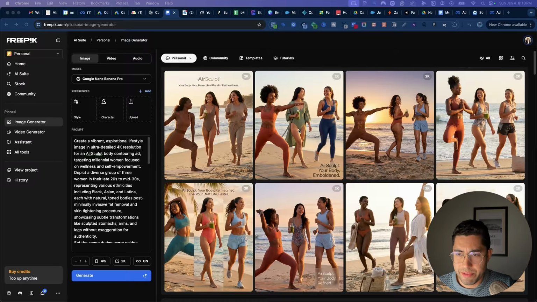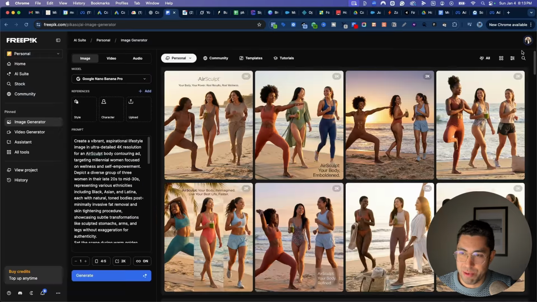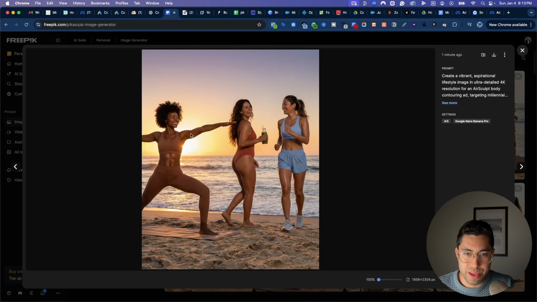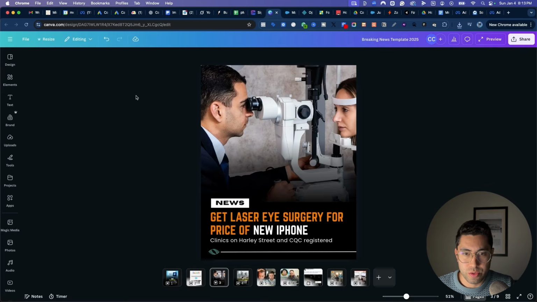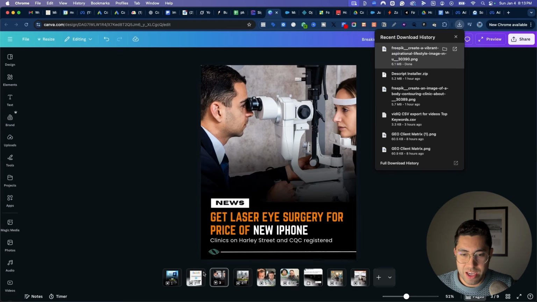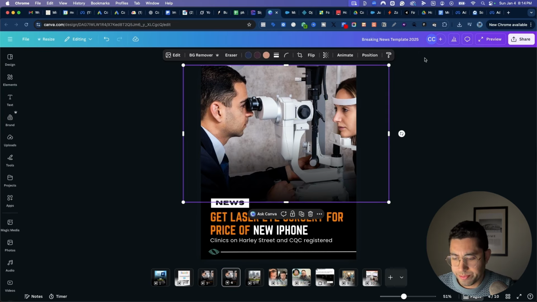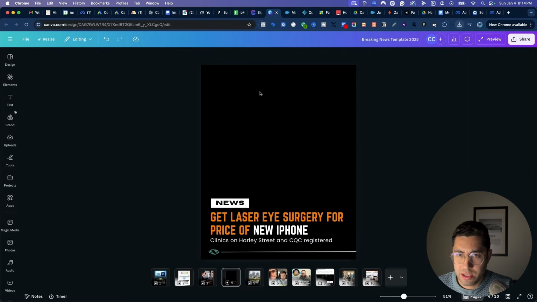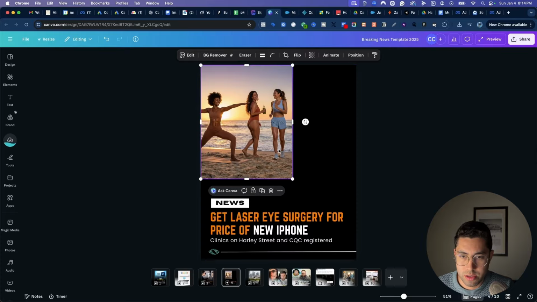All right, so now we have a few different images. This one probably doesn't even need any adjustment. That's pretty solid. Let's grab this one. This one's pretty solid, and I'm going to drop this into our template here. This is our breaking news template. I'm going to include a link in the description so you can access this. All we're going to do here is drop in our image.